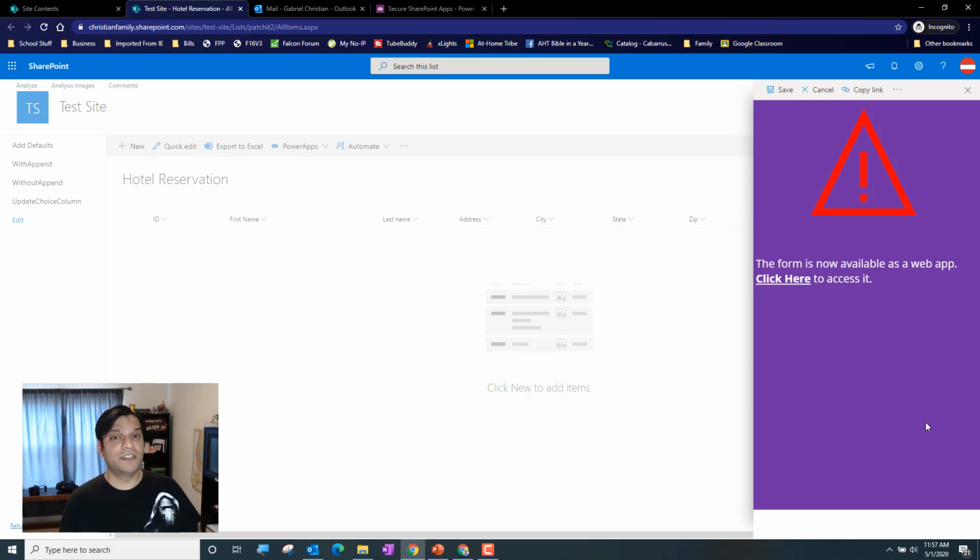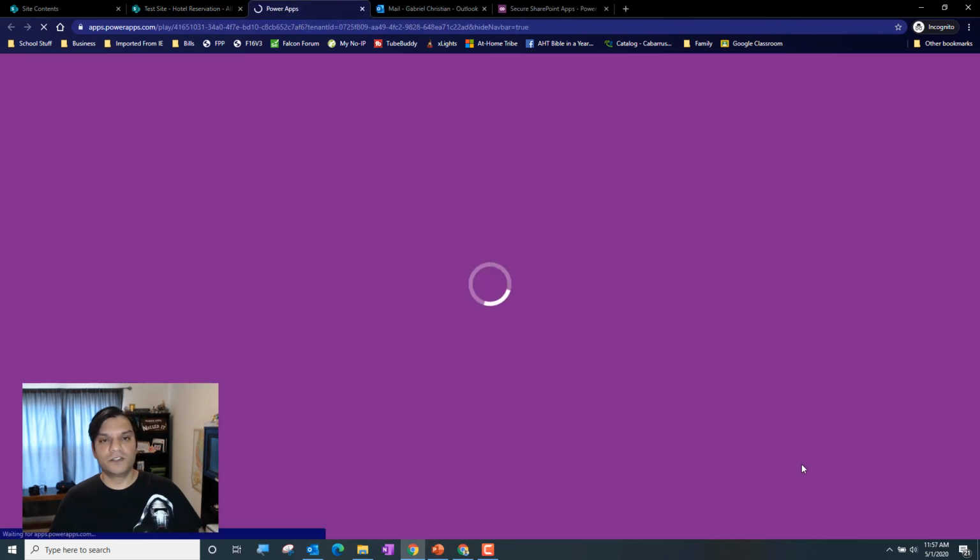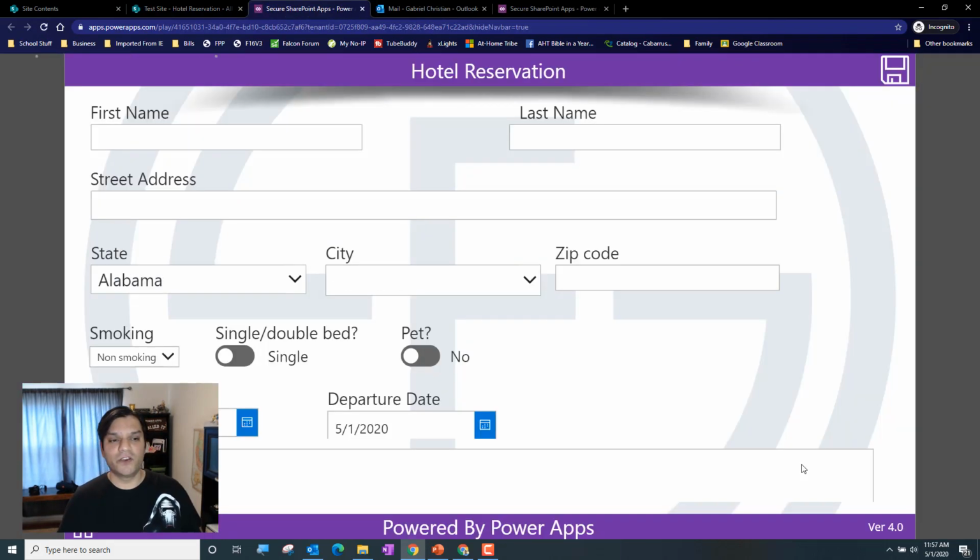So that's the first security thing that you as an app maker can do: you can enforce a form to show up over here saying that this form is now available as a web app. Click here to access this. So you've already made that first attempt at security, in that even when the end user tries to click on the new item to get the customized form, the default form doesn't show up. And if there is a customized form, it's just that simple form. It says that alert, this is not available. You've got to go use the app and put the link over there. So you've taken care of that first possibility.